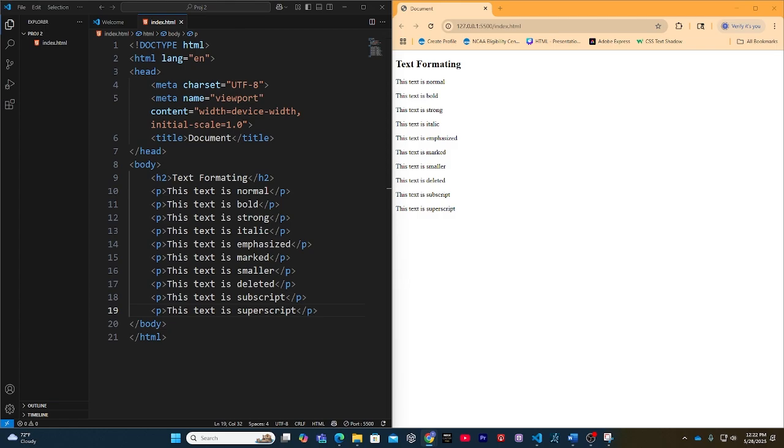And so, as you can see here, I have on the left hand side my code with an H2 with the heading text formatting. And then I just made several different paragraphs to describe different types of text formatting that we're going to go over today. All right, so first you have the normal text, which is what we have here, which doesn't contain any extra formatting. And then we're going to look at the bold.